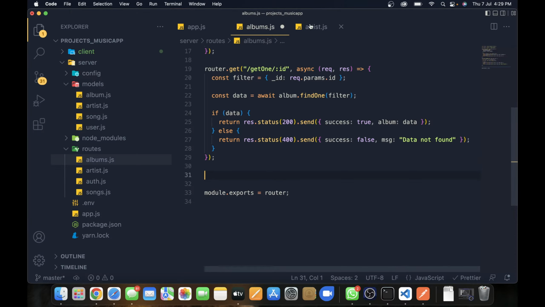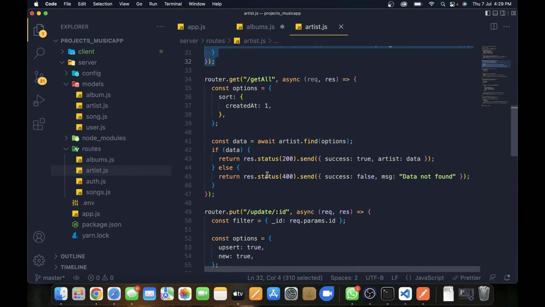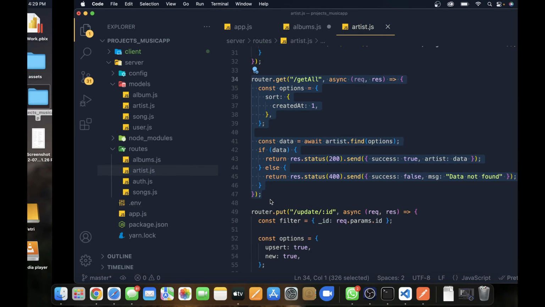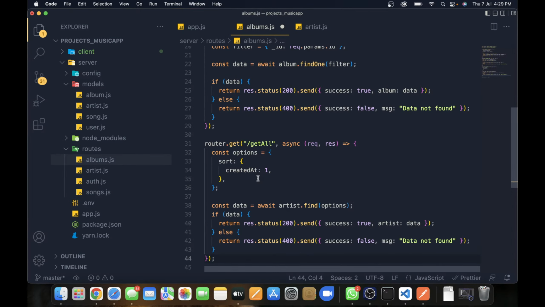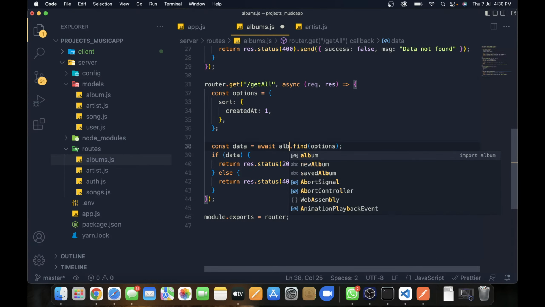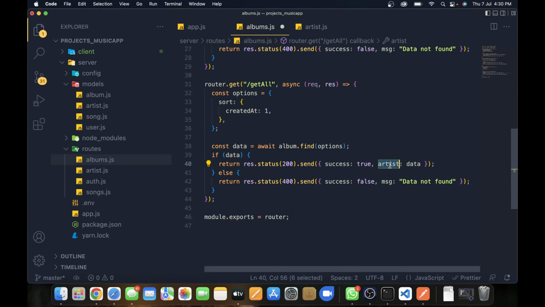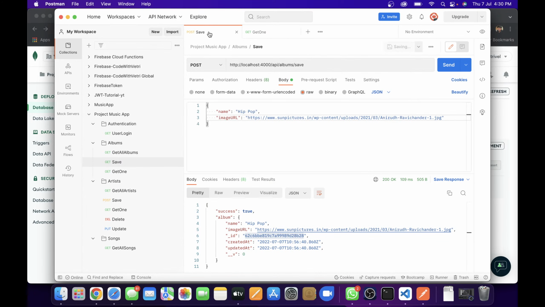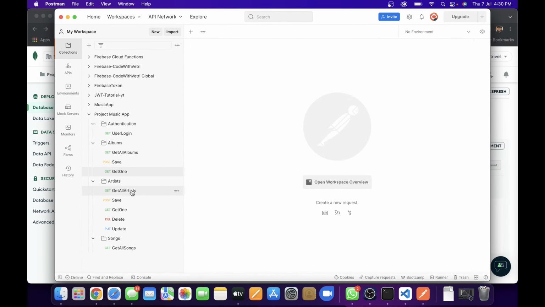Next is our get all. Get all is going to be from here to here. Copy this and paste it here. Everything is going to be the same, just like the same. Change it to album. Here also change it to album. Apart from that, we are not going to change anything else. So save the change, close it.